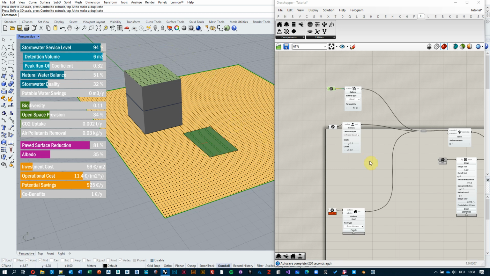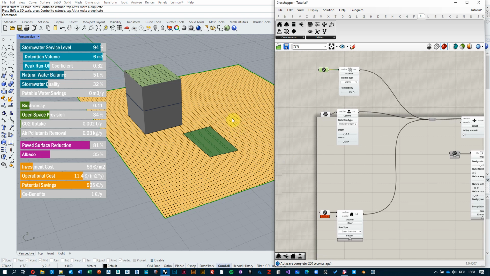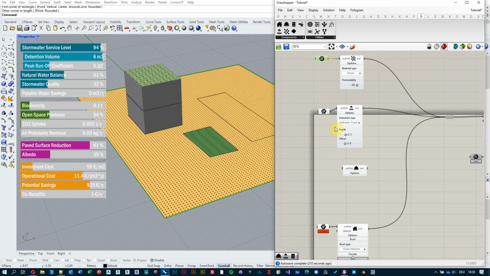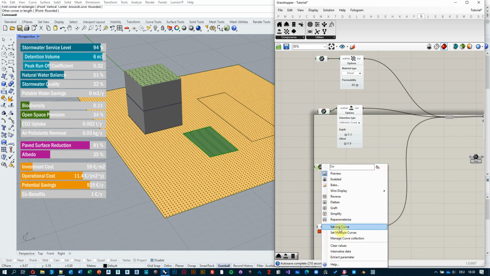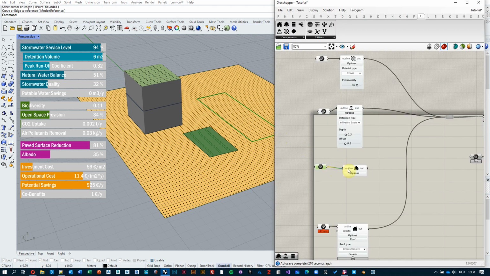And of course, you could try and think of other ways of reducing this peak runoff coefficient even further, or maybe not reducing, but influencing it. One of the ideas would be to introduce a green area component. So let's just do that, and let's see what kind of effect that has on overall calculations.